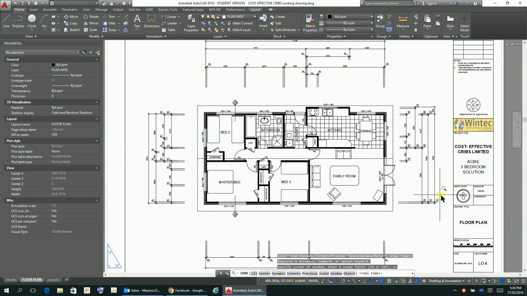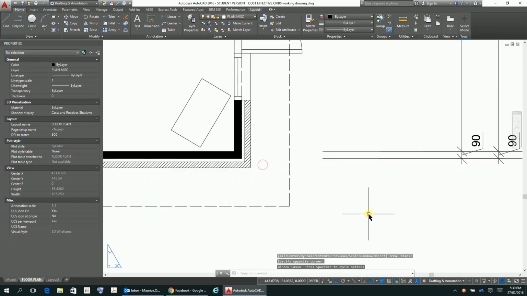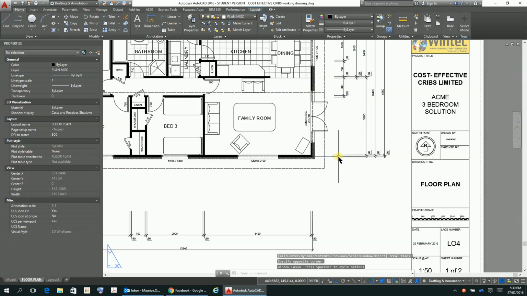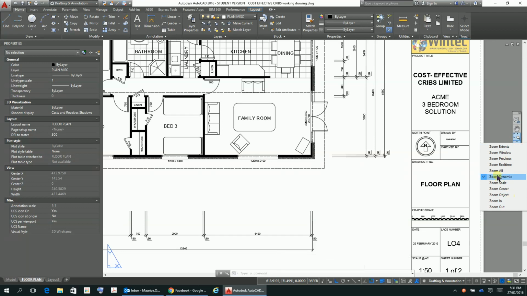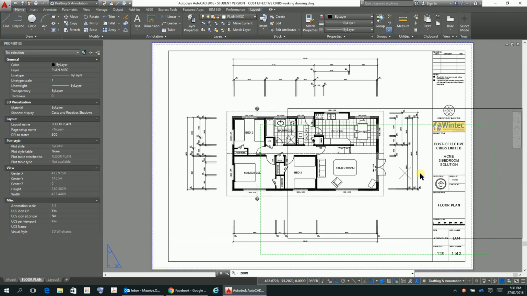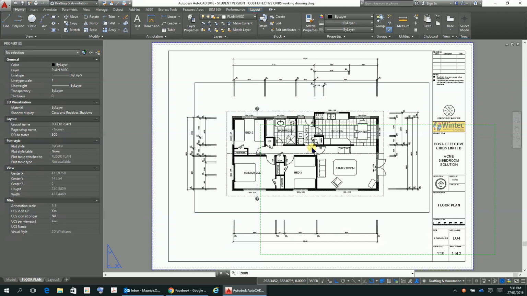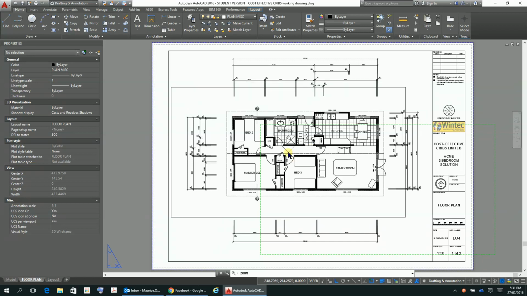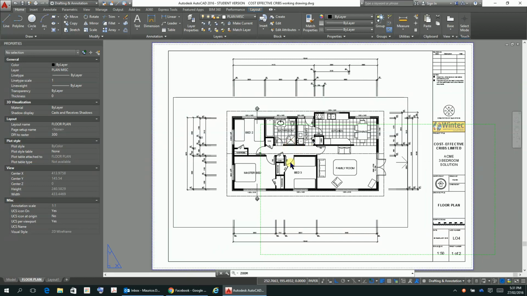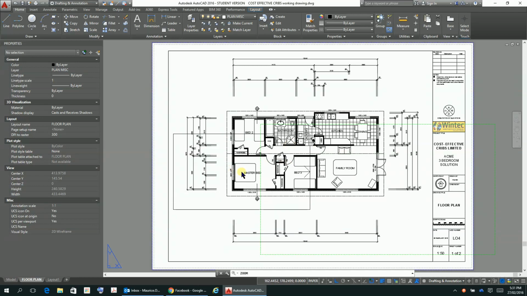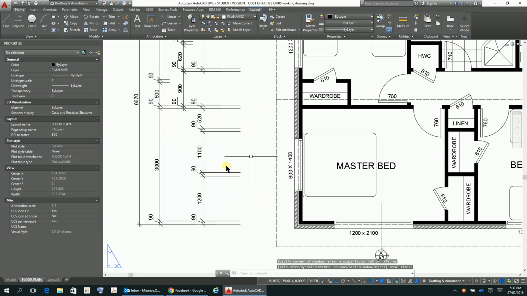Zoom dynamic. Not quite sure what the rationale behind that one is. To be fair, it's not one I use a hell of a lot. Zoom dynamic, so I can perhaps just pop in there. Oh, it just gives me a little window that I can set and then push enter and it'll go to that. So you might want to just play around with some of these commands.